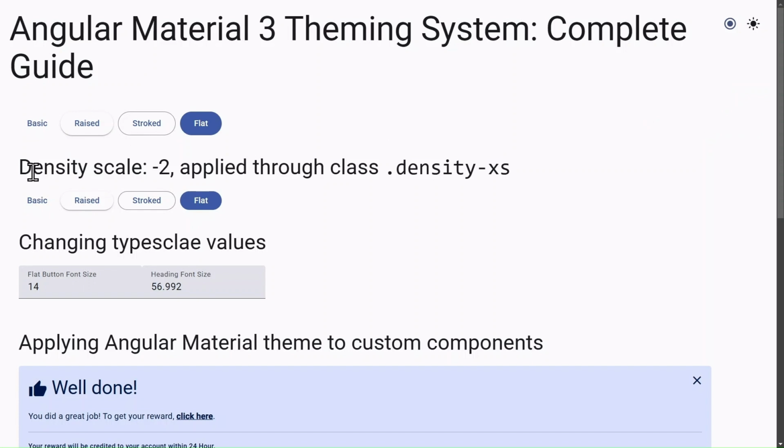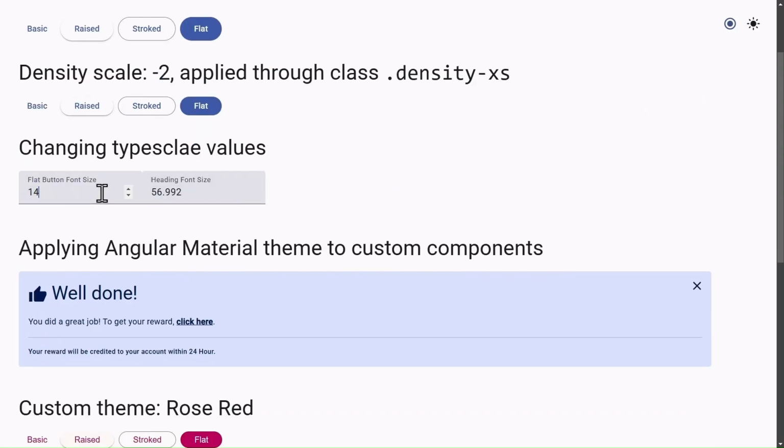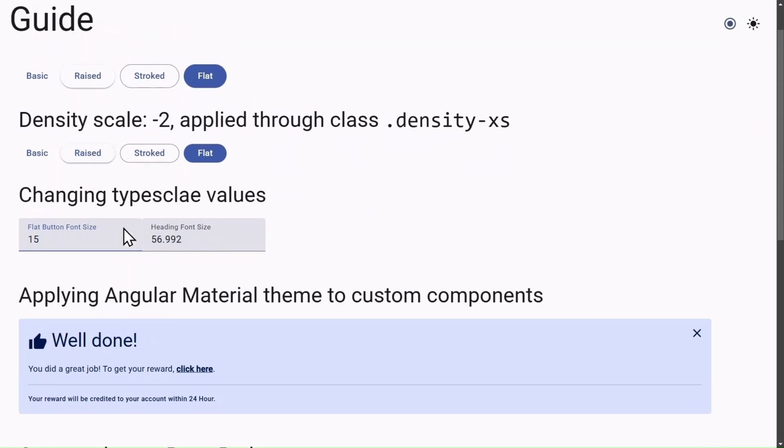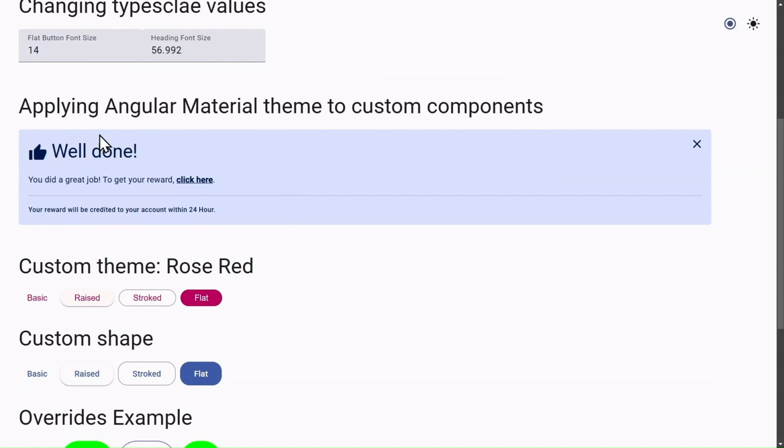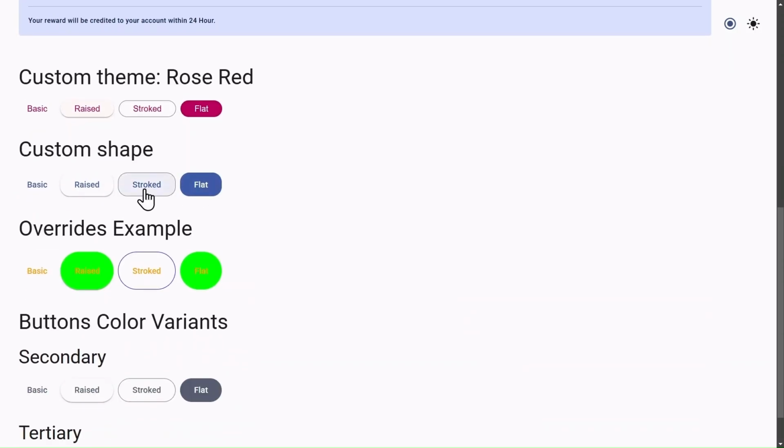And there is an example of how density is getting applied, how you can change the font sizes. If I increase it, the font size in buttons are getting increased. And there is a custom component called alert where we are using theming of Angular Material. Then there is custom theme applied for buttons called rose red. Then custom shape is applied to buttons. You can see radius is a little bit different.